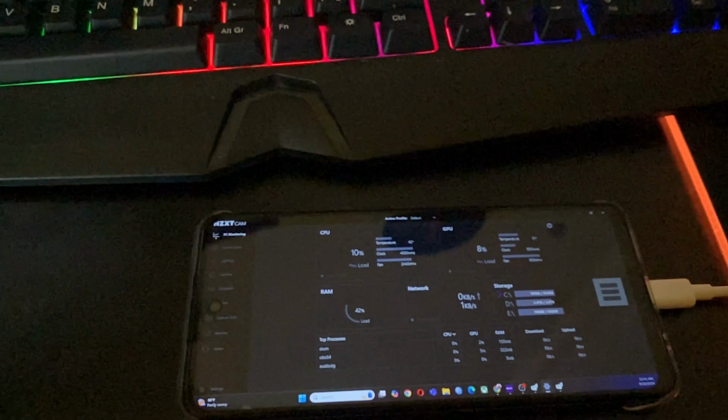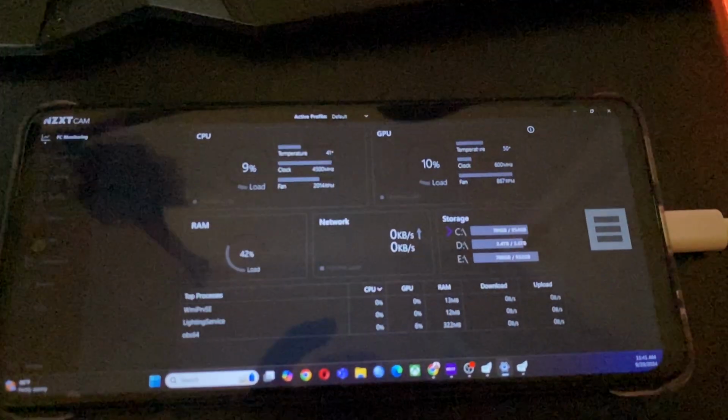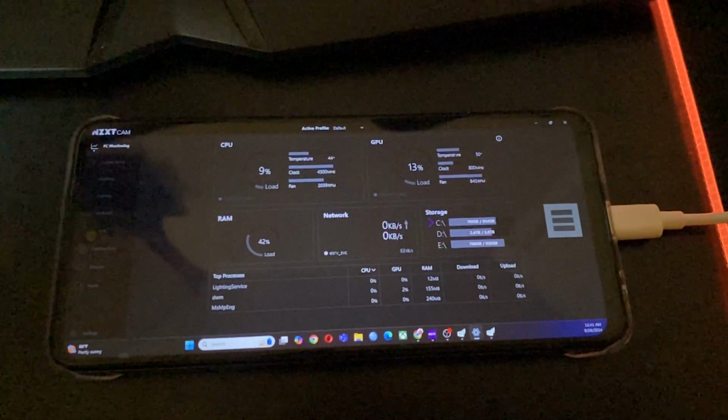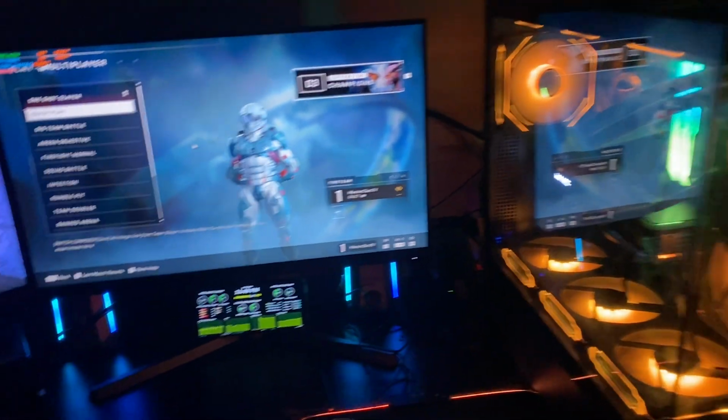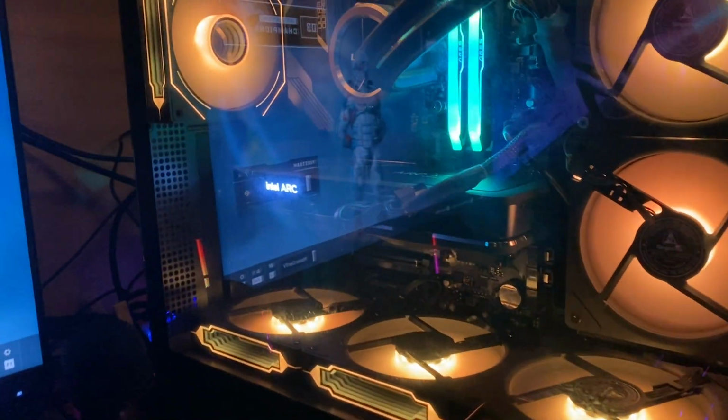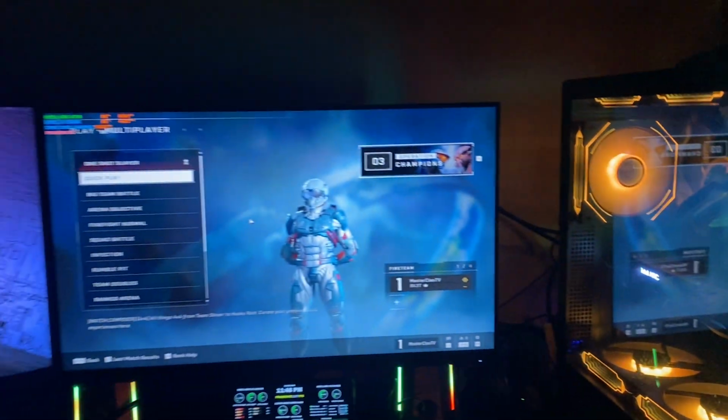I'm using the NZXT CAM here just to show you a simple monitoring tool. But in this display, I'm using AIDA64, which is a little bit more complicated PC performance monitoring tool, and I will have another video for that.